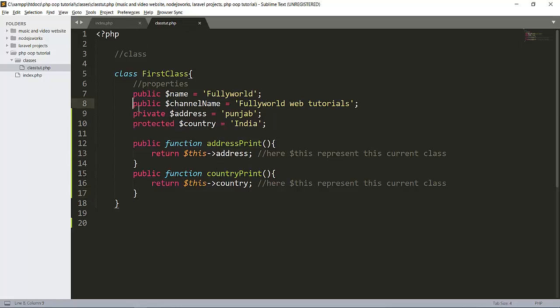So what are the benefits of public, private and protected access modifiers? There is no issue with the program itself, but there is one benefit in security, so we can make our program more secure. For today this is enough, and in the next video I will tell you more about private and protected. So there is one question here.